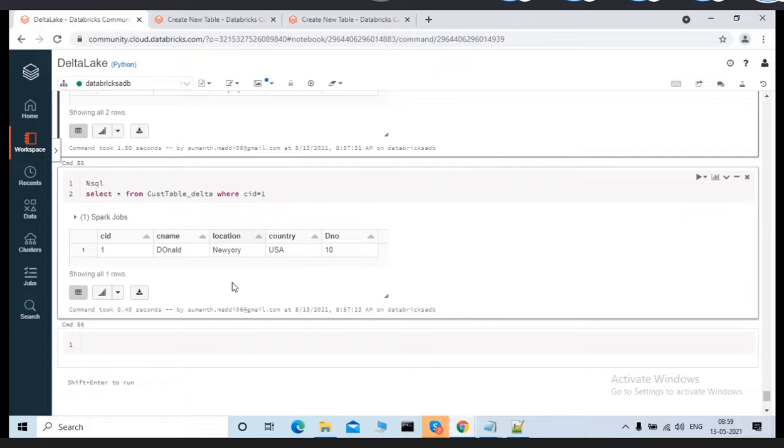Sumant, is there a way to identify the number of versions involved for a particular record? For a particular row or record? No, it's not possible. Because all the previous versions, you will see the results if you know that something is already there in a particular version. Each and every record, we are not having any specific stamping, right?